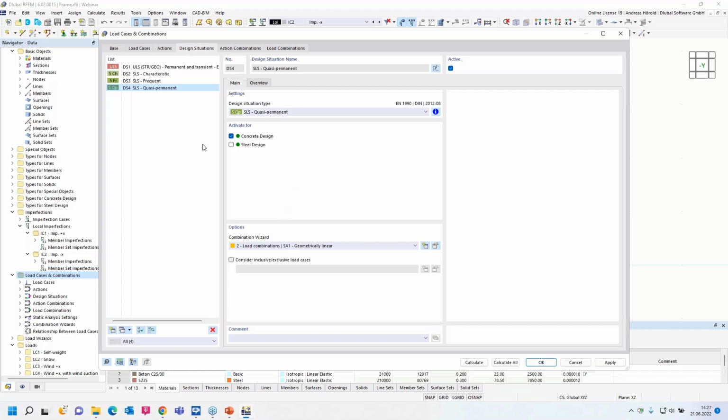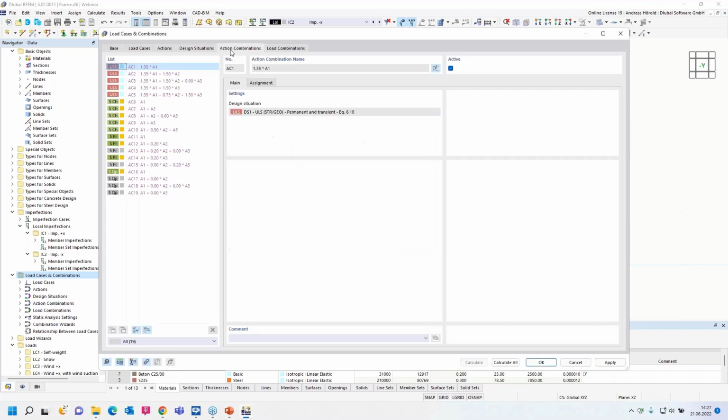So then, action combinations. As the name suggests, actions are combined now. For example, from action combination 3, we will get 4 load combinations, since there are 4 wind load cases in action category 3.